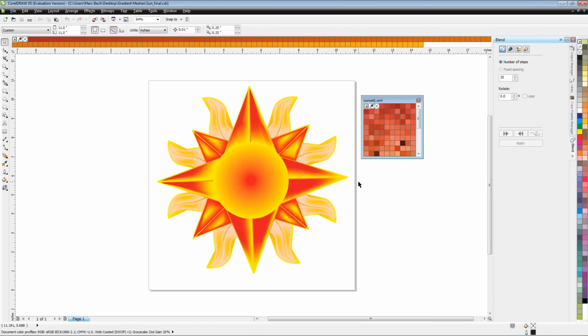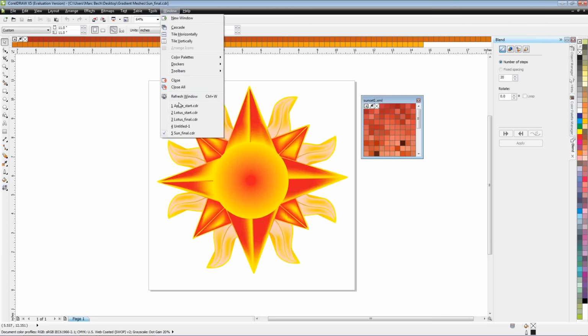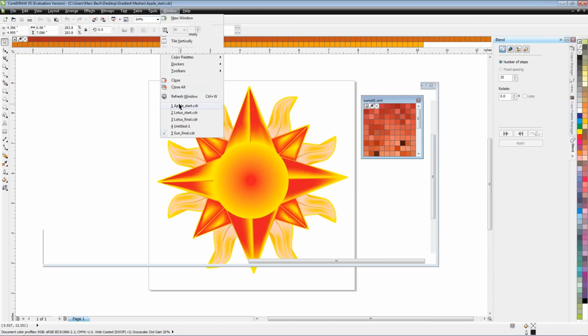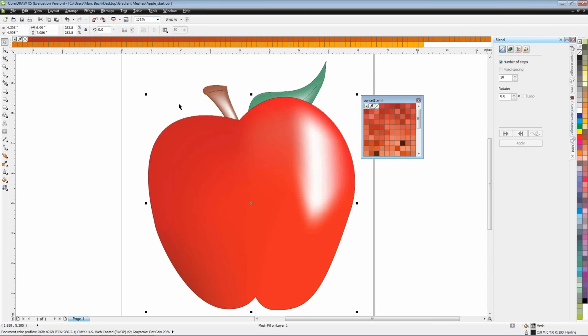Okay, let's see here. We're actually moving along quite well. One last feature of mesh fills I want to show you, and that's the transparency ability. Even though it may not be a realistic feature, let's go back to my apple. Let's add transparency to the apple's leaf. So let me return to the apple file.